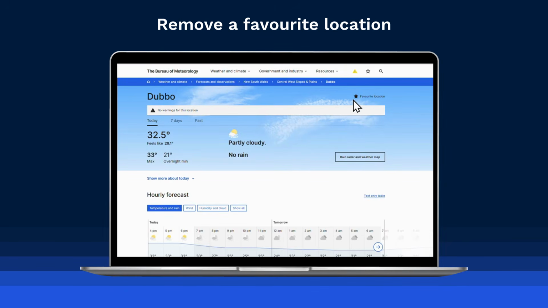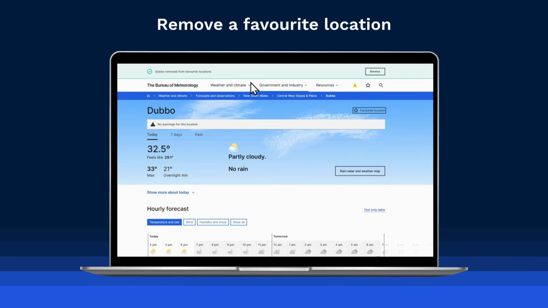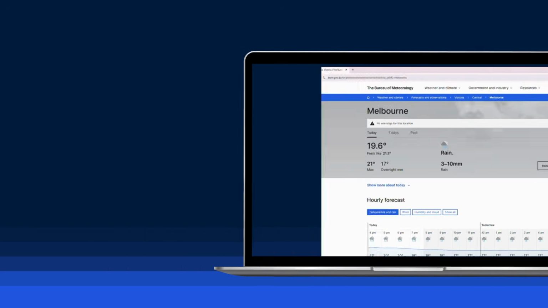To remove a favourite, select the star. The star will clear and a banner will confirm the location has been removed.